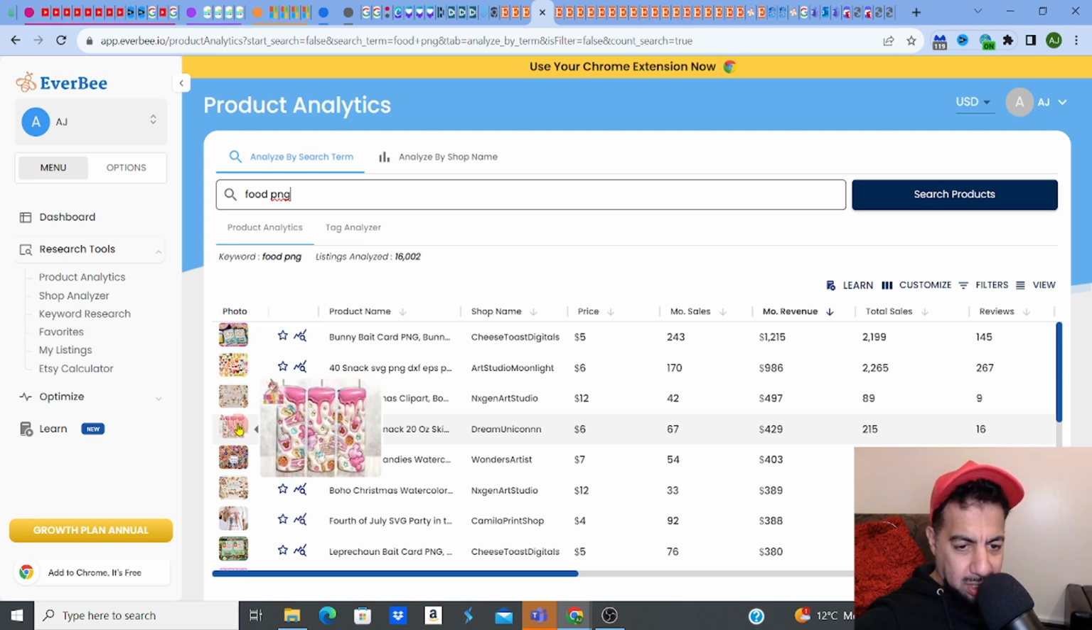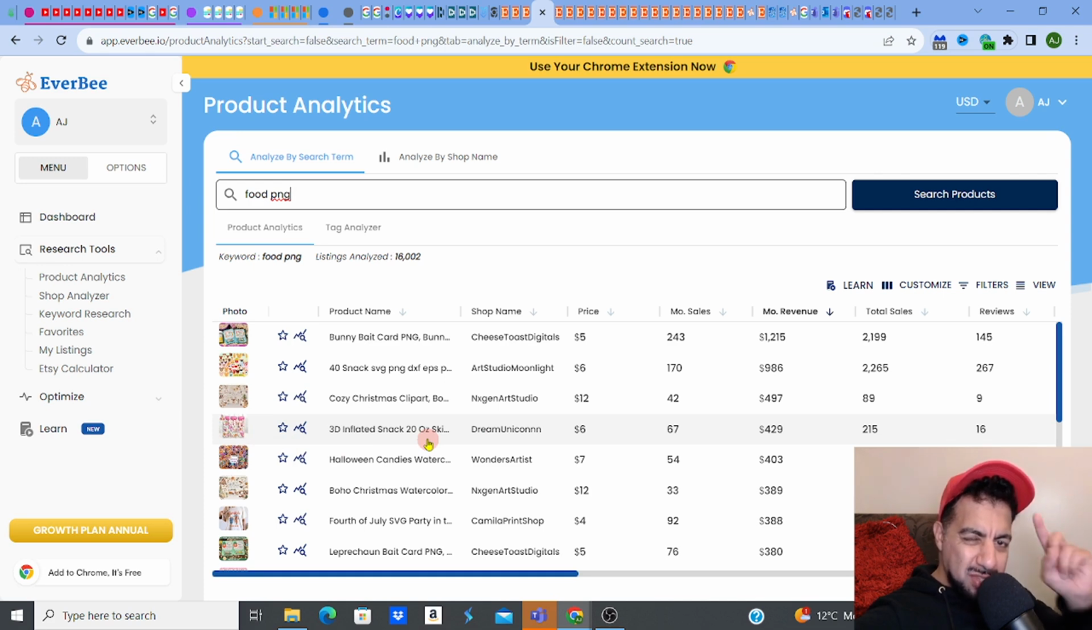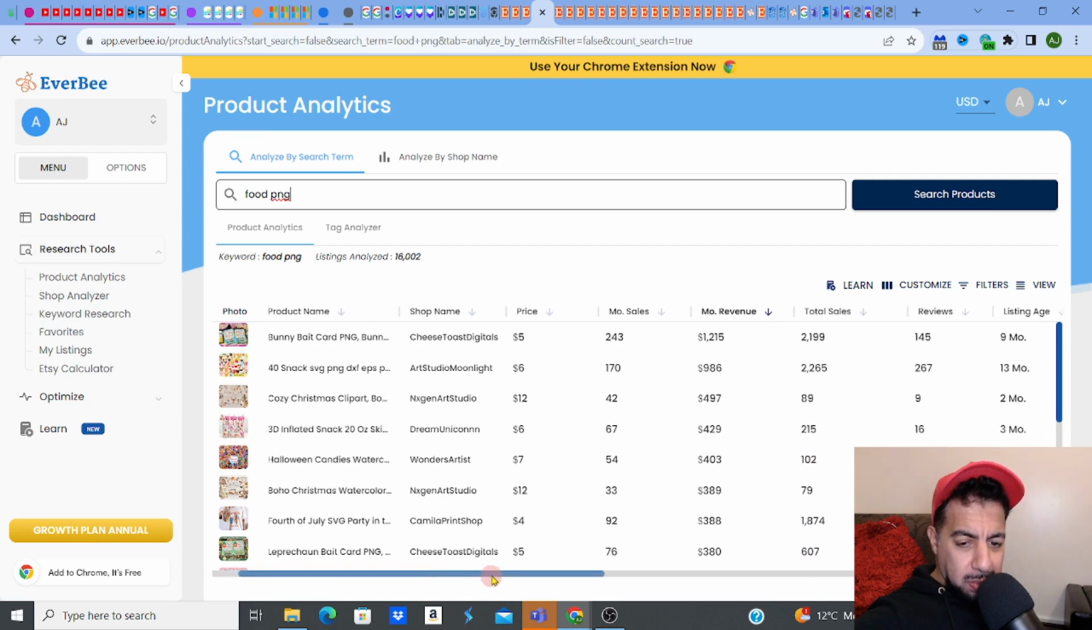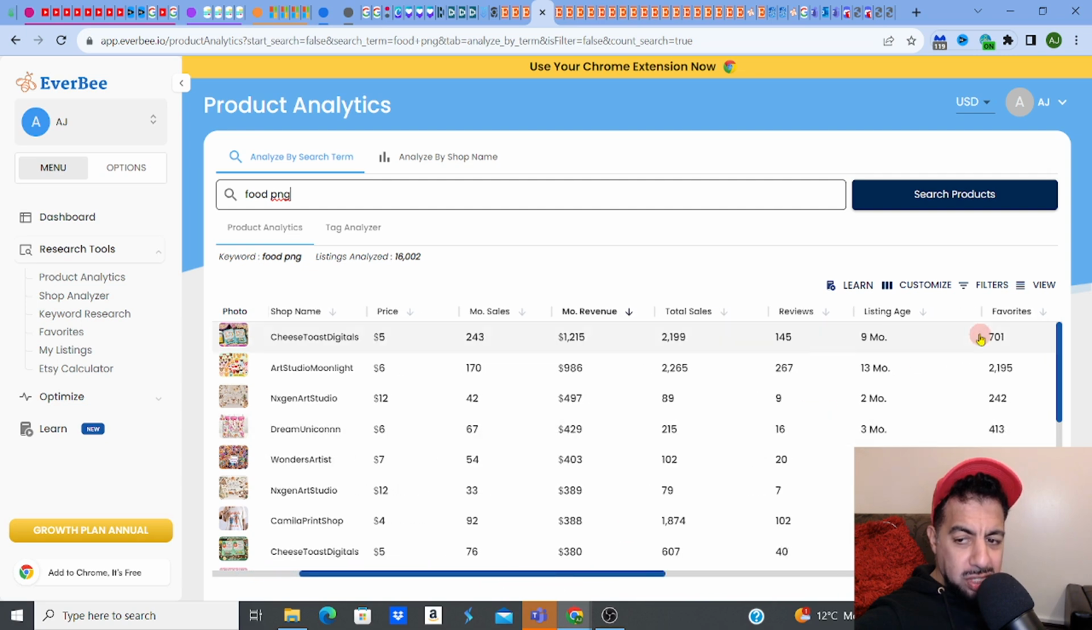Wow, straight away. So actually, what's nice about this as well, we get to see a few things. Now, I want to show you a few bits as well. Some interesting nuggets, as I keep saying. I love those golden nuggets. So like I said, always gold, never chicken. And so check this out. This is a 3D inflated snack tumbler. Now, something about EVERBEE that I wanted to show you. What's really good is you can filter.